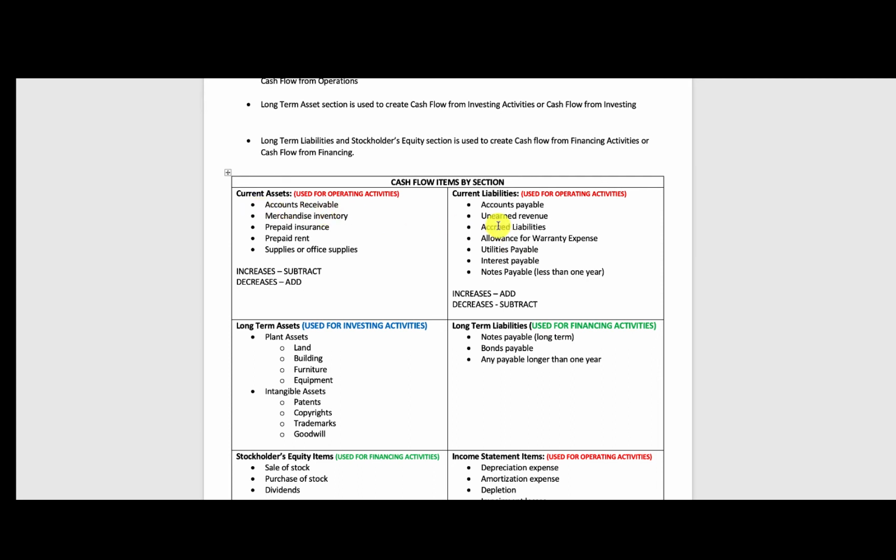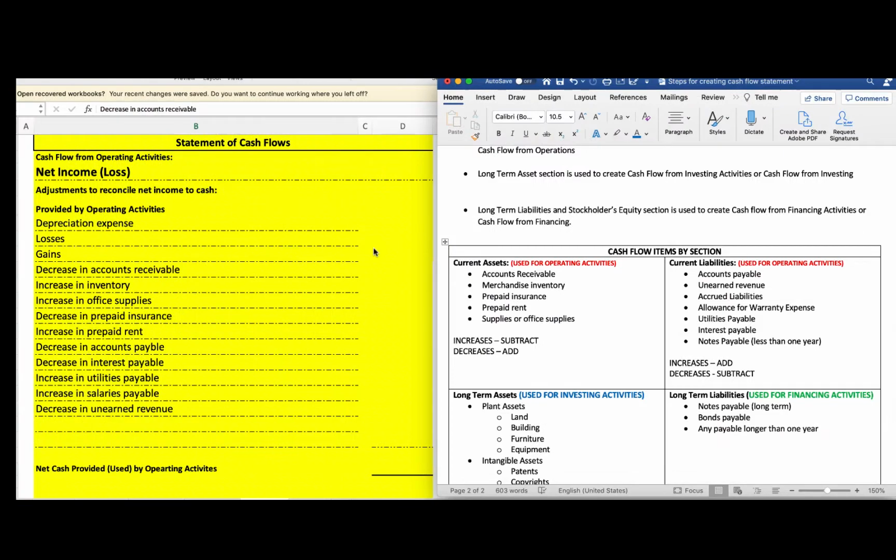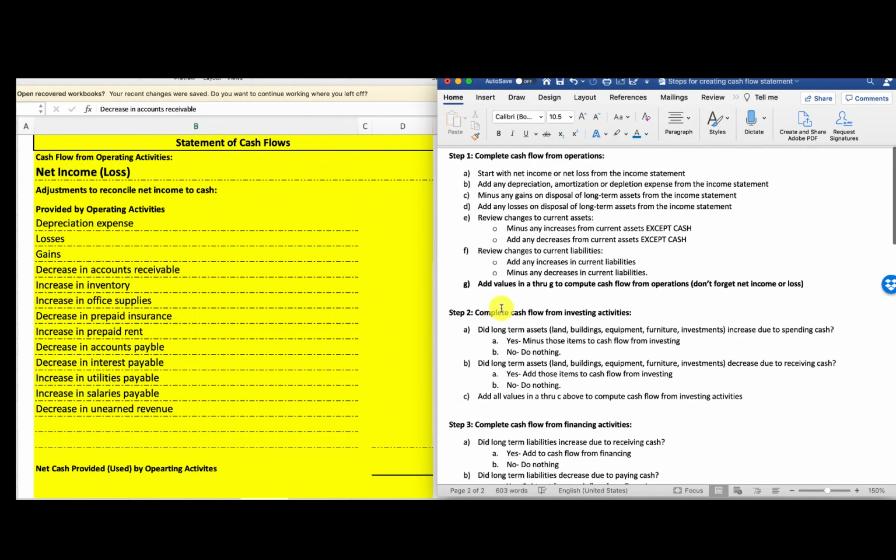So you'll see current assets and current liabilities are used for operating activities, as well as the income statement. And then long-term liabilities and equities are used for financing activities. And then long-term assets are used for investing activities. So this is a really helpful tool to help you complete the cash flow statement. All right, so how do we complete the cash flow from operations? We'll do the first part in this video, and then we'll do the second part, which is a little bit more challenging, in part 2 of this video.